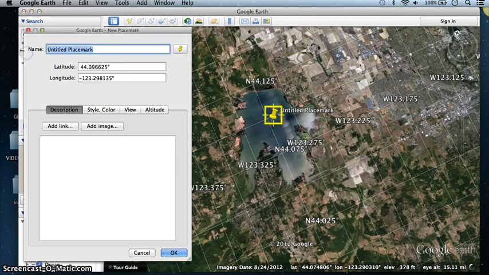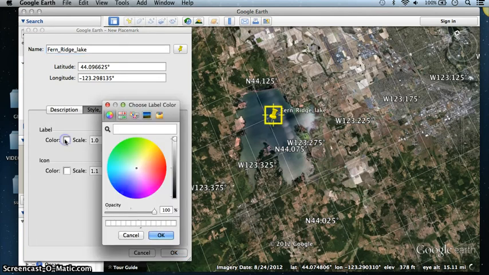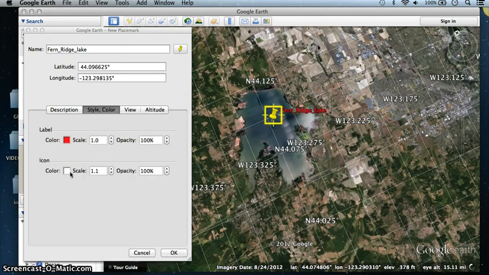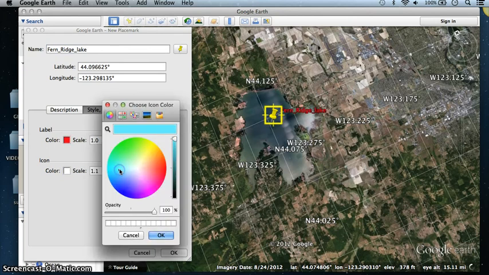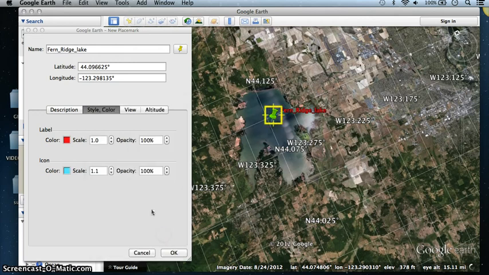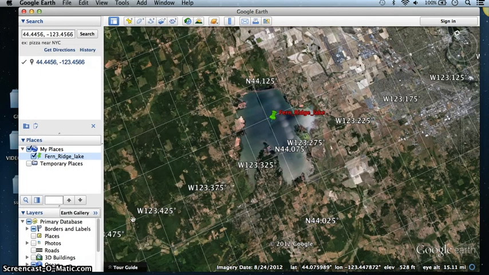I can type in Fern Ridge Lake. I can change the color of the words on my pin, and I can change the color of the icon itself. And when I say OK, that now gets added into my places. So there's my places. I can turn it on and off by clicking the box.